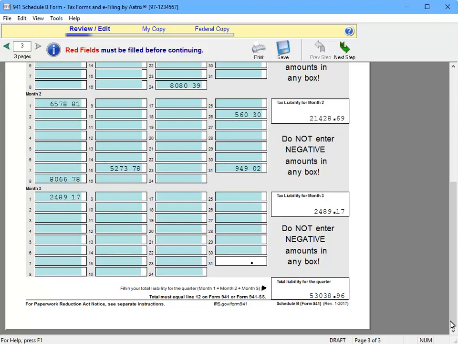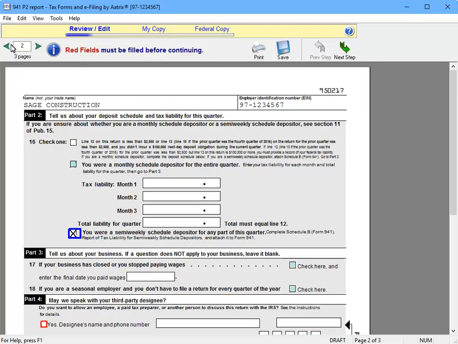This form will print or be e-filed with the Form 941. However, you may still have more to fill out on the Form 941. So go back to page 2 using the button in the top left so you can finish filling in the form. Sure enough, there are still a couple red boxes to address.